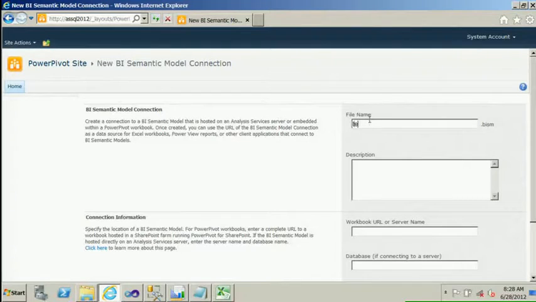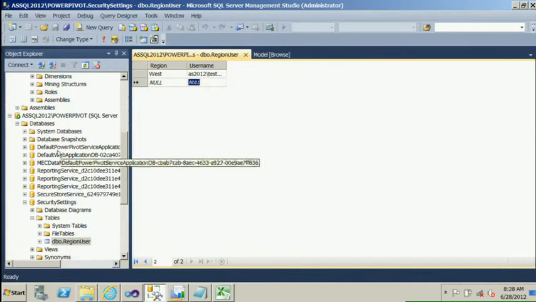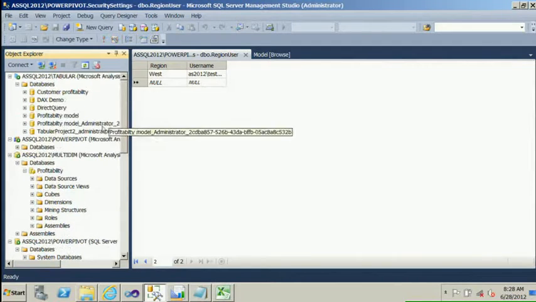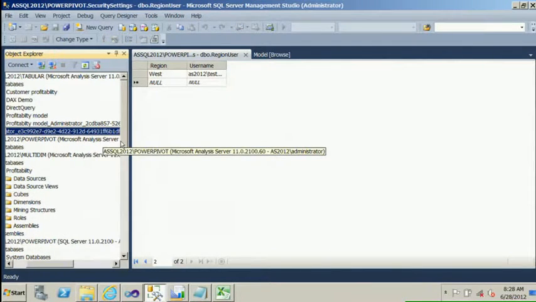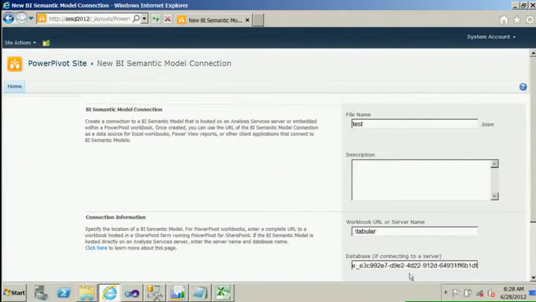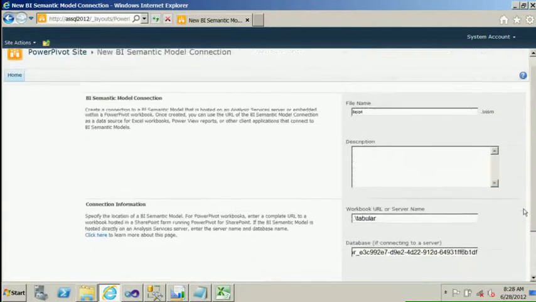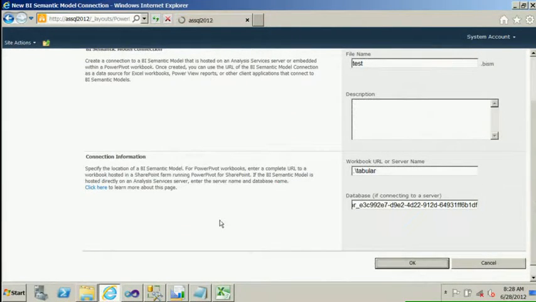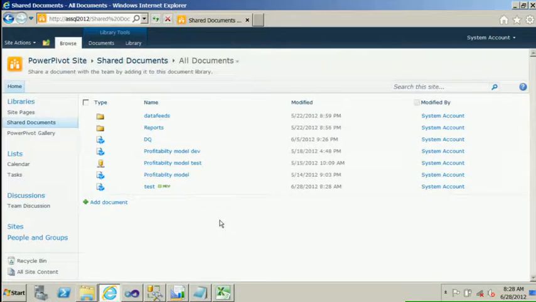And let's call it test. We just need to point to a server, so this is going to be my tabular. And I'm going to add a database. So what I can do here is copy the name from this guy, the temporary database, and paste it in here. And this is all there is to it. And now I've created a PowerView connection to my Tableau model.